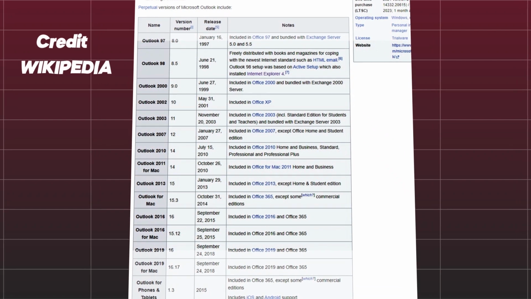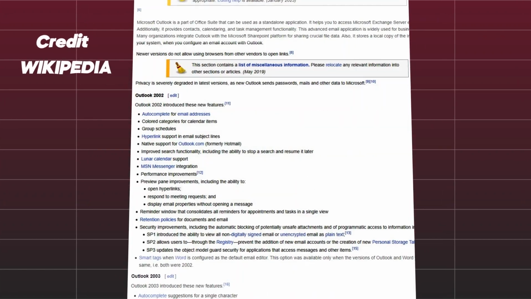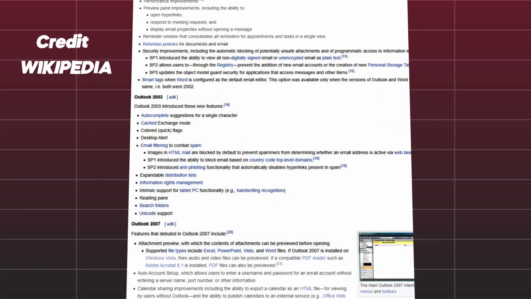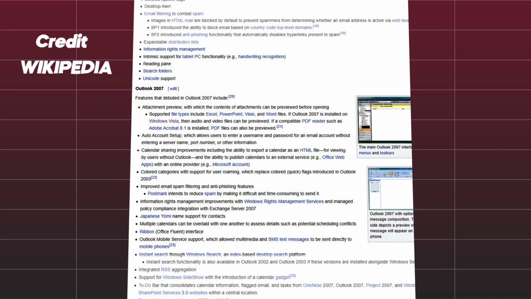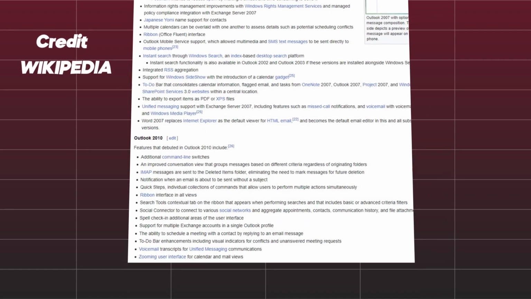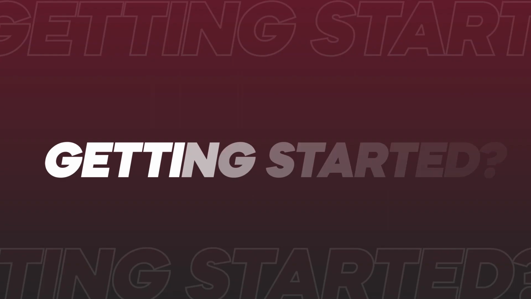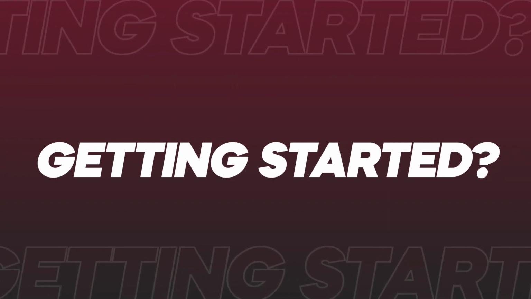Microsoft released many versions of Microsoft Outlook. Outlook 2002 had its own features, and so did Outlook 2003, Outlook 2007, and 2010. Let's get started with Microsoft Outlook.